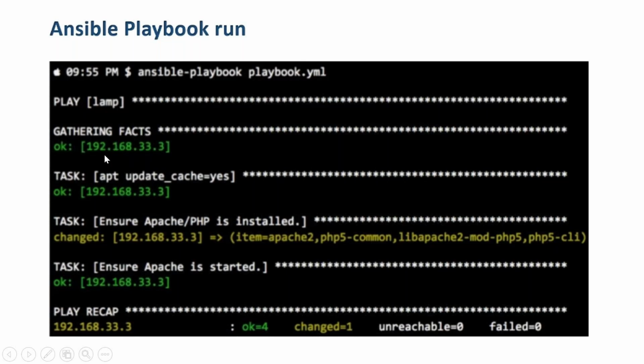After that, the next task. In the first example in our playbook, we wrote a command called apt update cache equal to yes. This will be executed. Then it will say okay. Then the next task is ensure Apache is installed. Accordingly, you will get a message like changed.